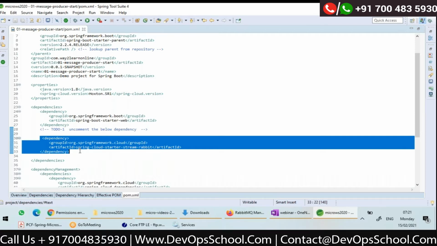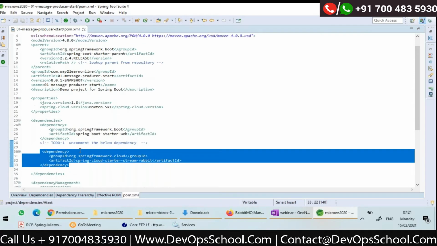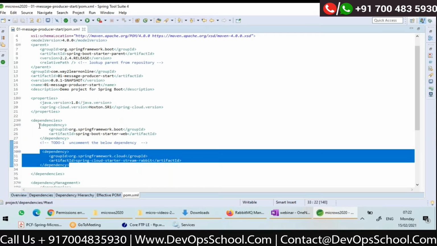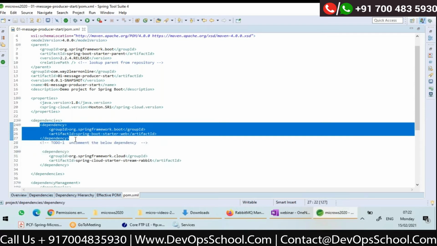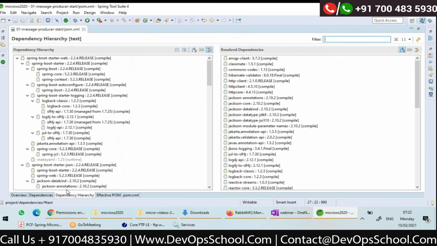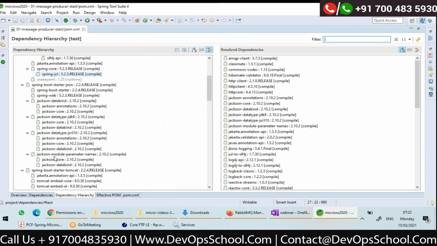Now, can anyone tell me what version of this dependency? I didn't use the version of the dependency. Here also in Boot, we never use the dependency versions. Why? Which version actually will be used? How does Boot know? If you see the dependency hierarchy, yeah, any answer?